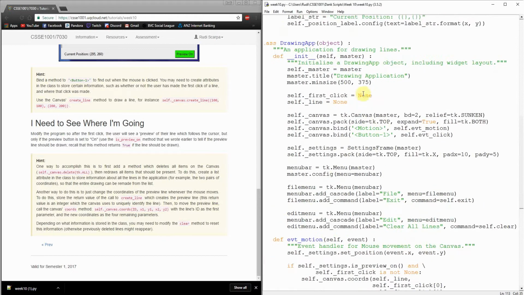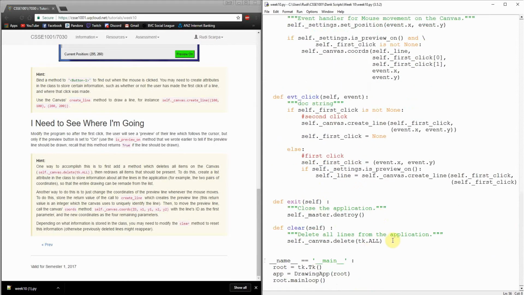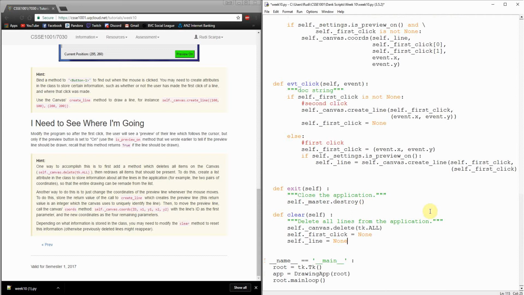Okay, so in the event that we've cleared everything on our application, let's have a quick look at our variables we've set up here. Since we're clearing, we would probably want to delete all traces of our first click. So we would want to set first click back to none. And we certainly want to set line back to none, because otherwise, if we try and clear everything and then move our mouse around, it might start trying to redraw using the canvas codes. It might try to start updating it. So we definitely want to reset these guys here when we clear.